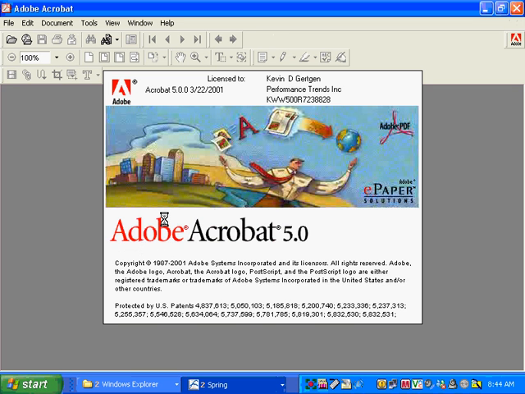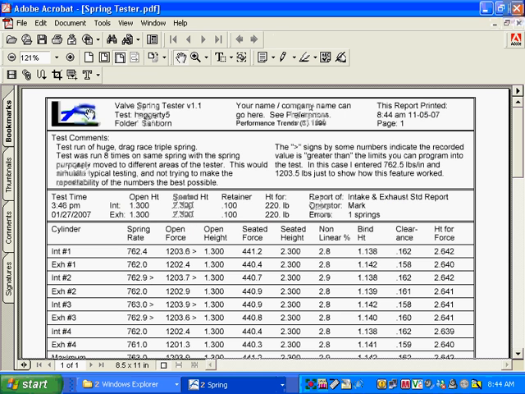But I just want to show that you have your logo up here. This happens to be the Performance Trends logo because that's what we picked. But remember when we were in Preferences, we picked out a logo file. This could be your logo coming up on all your printouts. So this concludes the Advanced Valve Spring Tester demo.